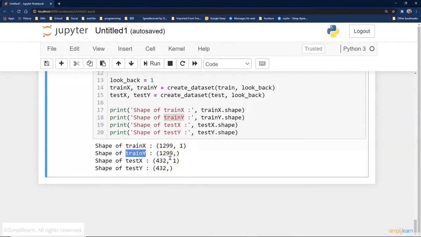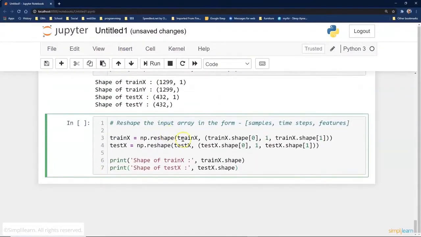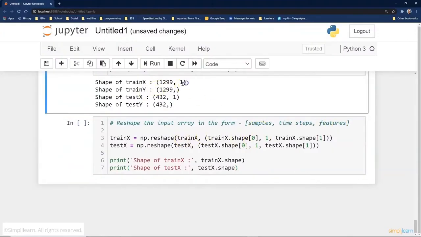Now, this is going to run into a problem, and the reason is that we have what they call a time step. The time step is that long short-term memory layer. So we're going to add another reshape on here. Let me go down and put it into the next cell. We want to reshape the input array in the form of samples, time steps, features. We're only looking at one feature.